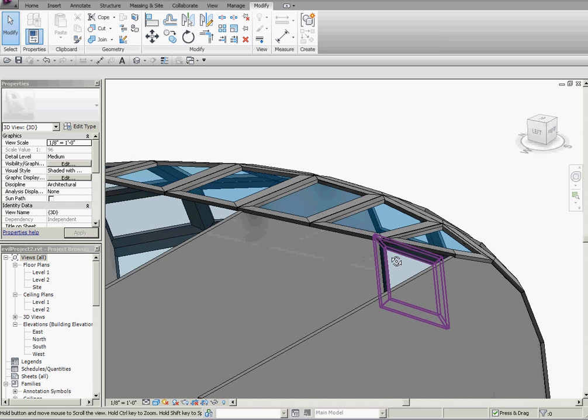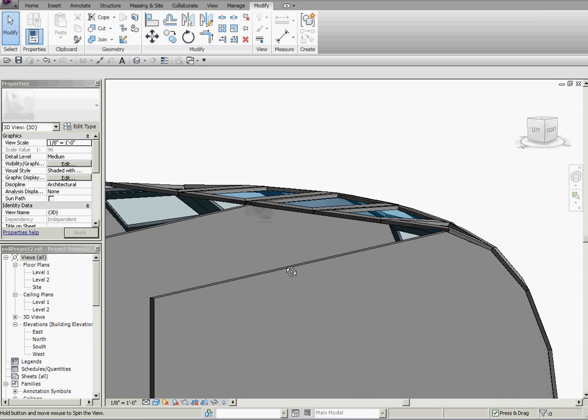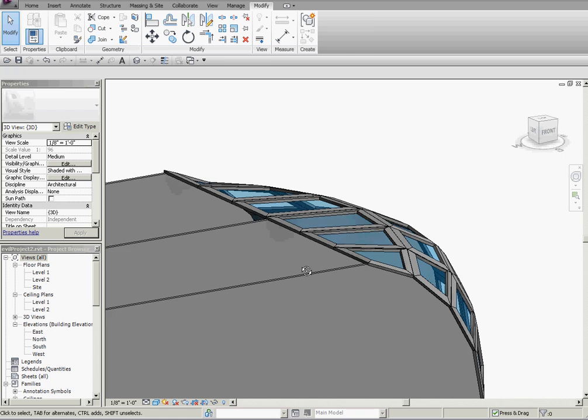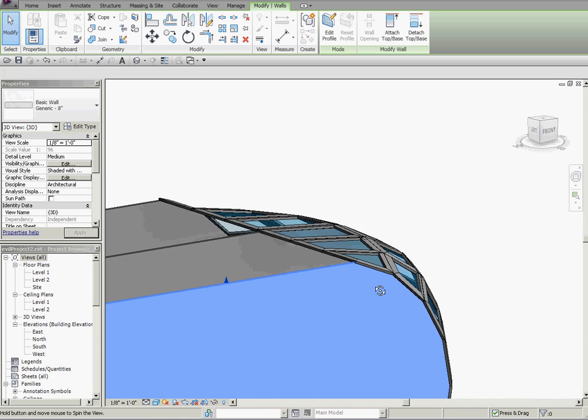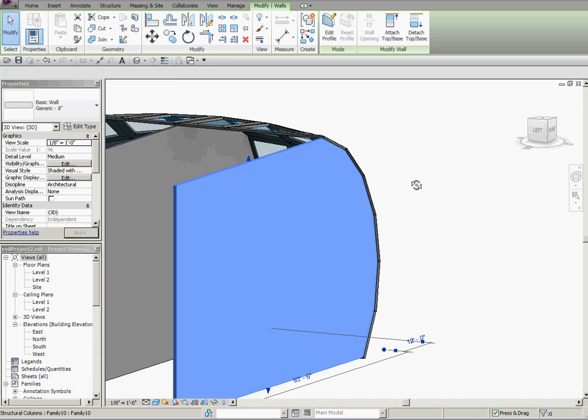And there it is. Now again, don't try this at home, kids, or more importantly, don't try this at your office because your BIM manager will kill you. And if you're the BIM manager, don't do this.